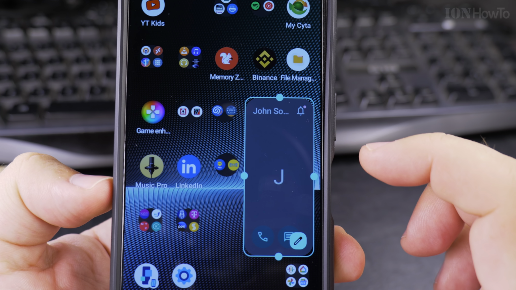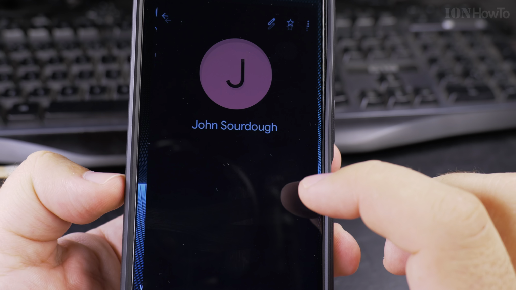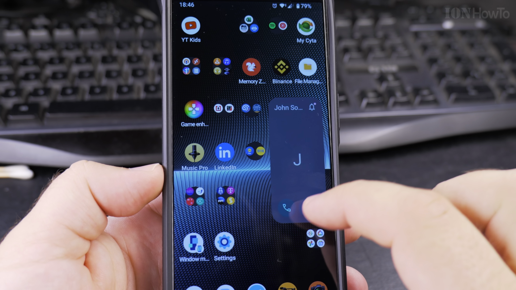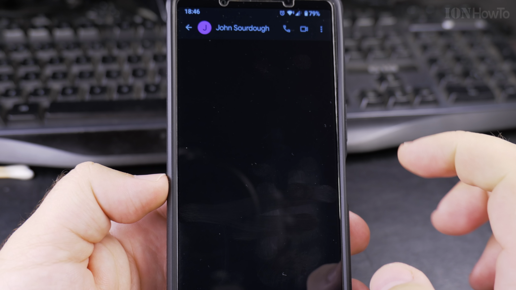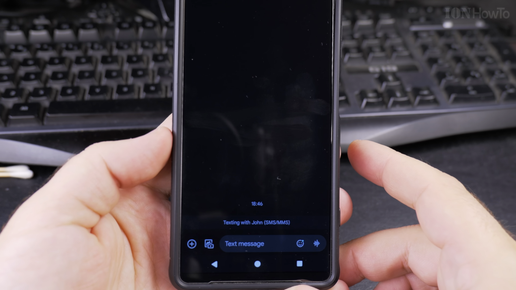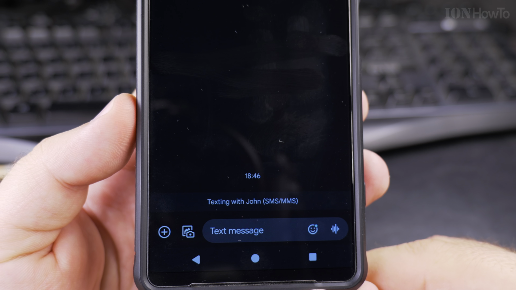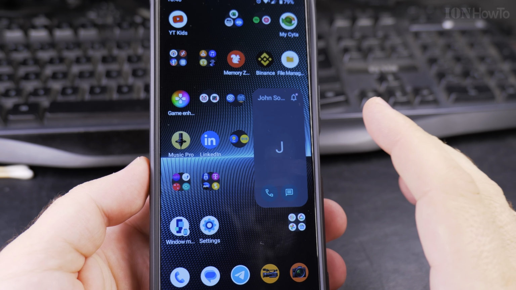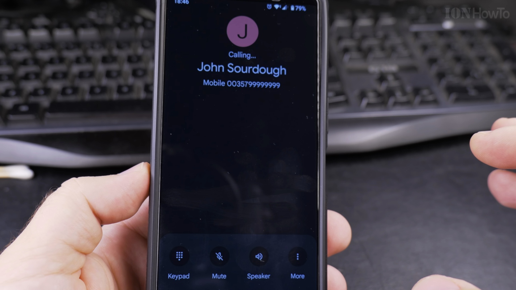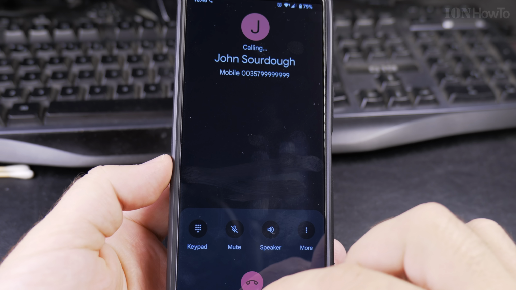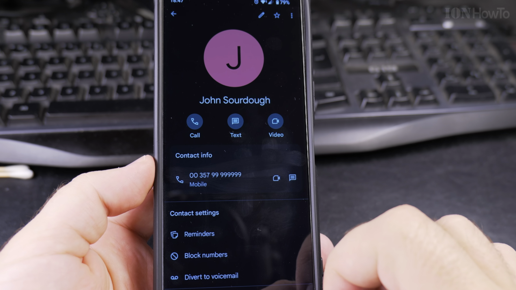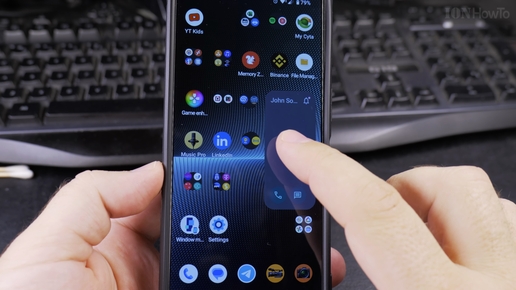So here I can call this number, edit the number. I can go straight to the contact and call from here, or I could even write a text message. I could send a text message to John Sourdough. It doesn't exist, it's not a real number. I could make a call, and it's not a real number, so it shouldn't really connect to anyone. Hopefully I didn't call someone.